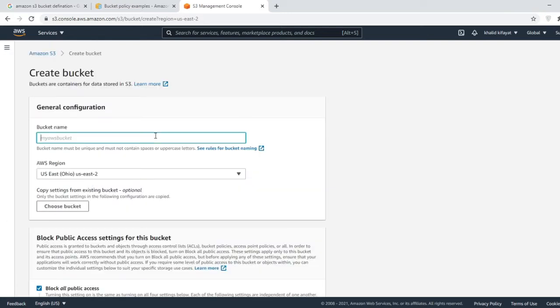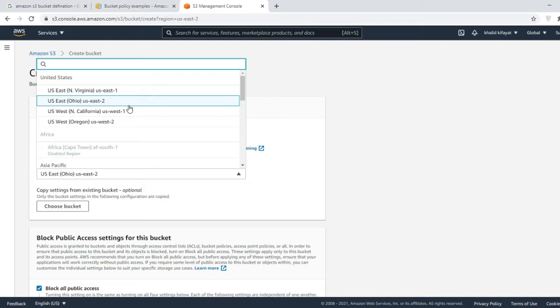One important thing to mention here is that the bucket name should be a unique name, as it will become part of the URL. So I'm writing a name, dwk-bucket-s3. Okay, so the region selected is Ohio, US East 2.